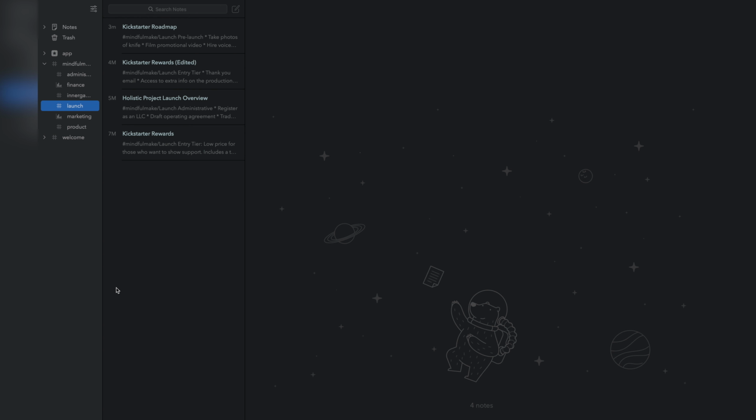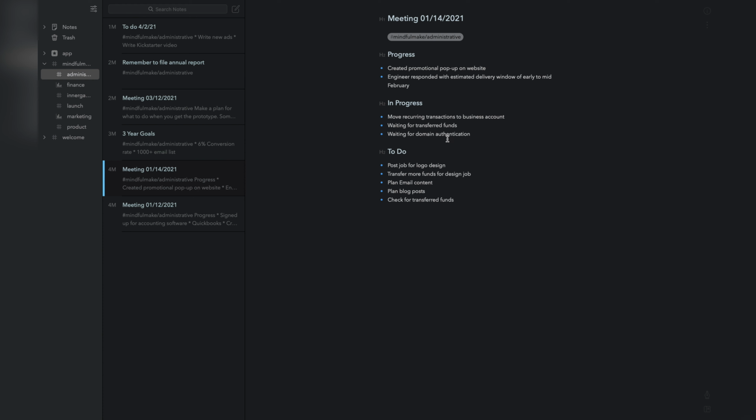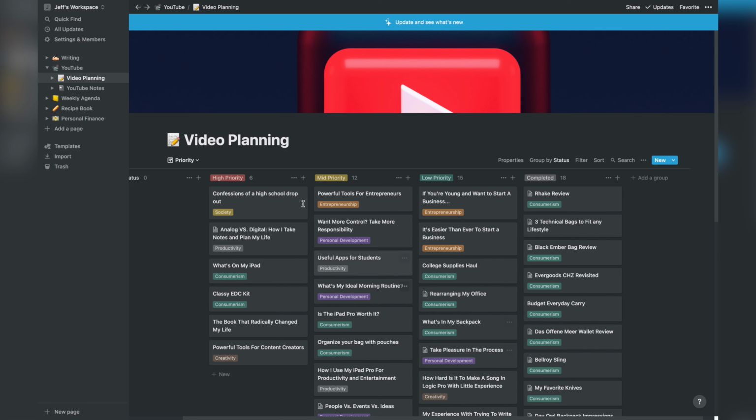I use this app called Bear for all of my business notes. Bear is a markdown notes app that allows for clear and flexible note-taking. I love this app because it's clean, minimal, and blazing fast, exactly what I need for my most important focused notes. Next is Notion.